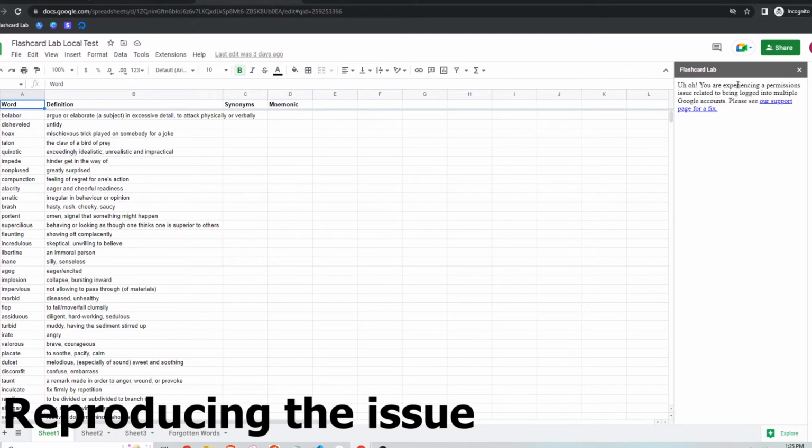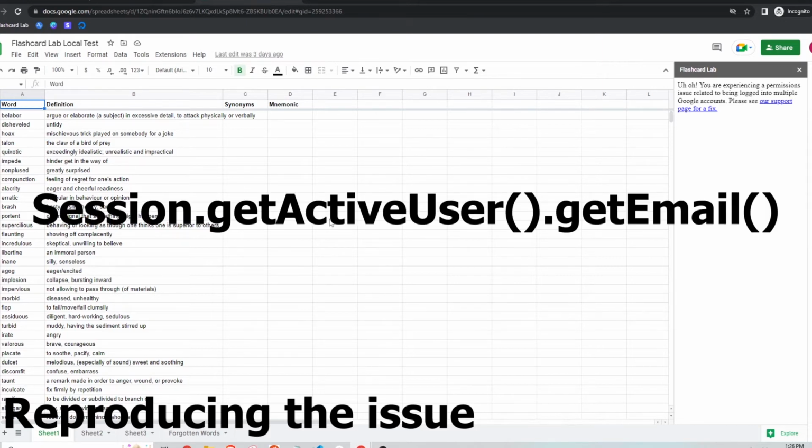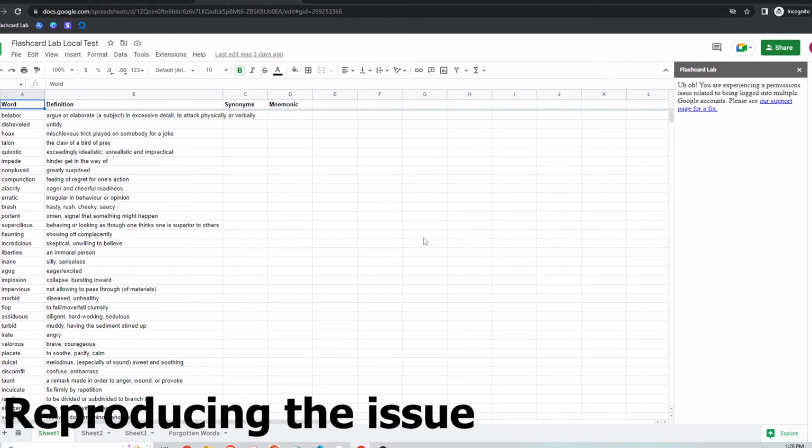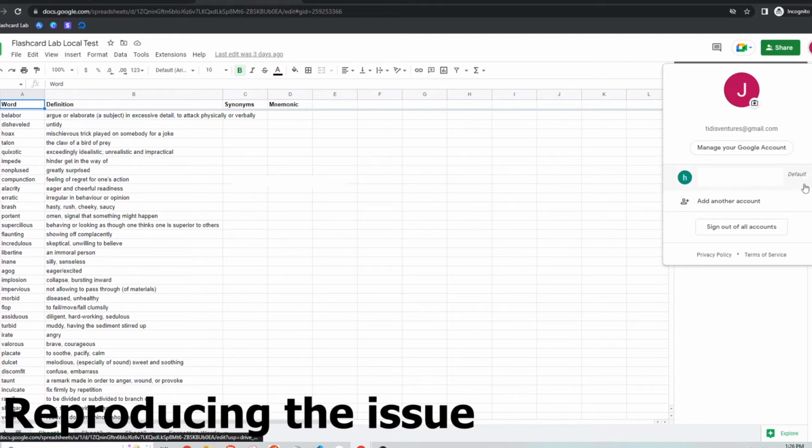So I just coded it in to handle this, but basically what is happening is my app is trying to access the user's email by using the Session.getActiveUser().getEmail() function. And because it's trying to run that line of code, it's running into permissions issues because I've logged into this default account, which is the default account of the browser, but I am operating on the current account, which the Google add-on is installed onto.